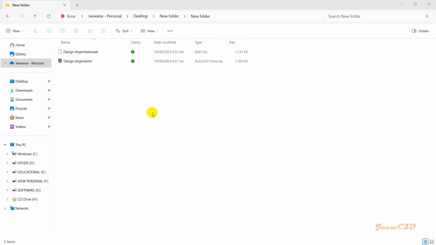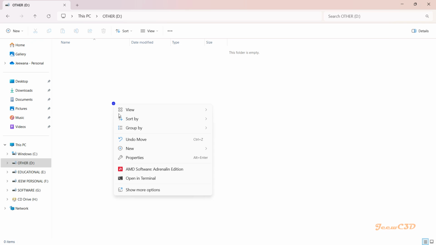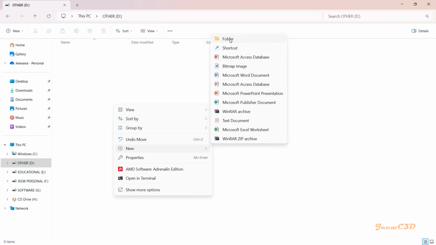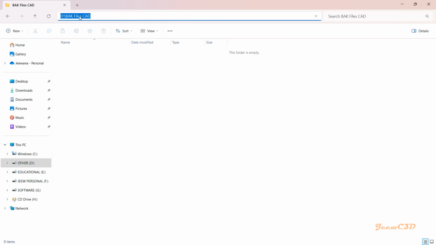Let's say we want to move all my backup files into a drive called D. In my case, I'm creating a new folder and I called it backup files CAD, like that. So what I do is I select this folder, go into this folder, right click, then copy this address.